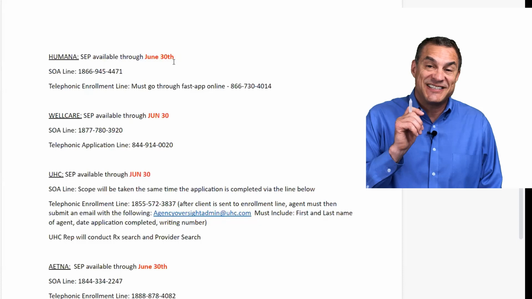What you see here on your screen is a scope of appointment line for Humana. If you talk to somebody about Medicare Advantage with Humana, you would have to call this scope of appointment line first. Do the scope of appointment, then you can do a compliant presentation, and then you would go to the telephonic enrollment line. But prior to doing that, you would log into Humana. So you're going to have to get your usernames and passwords, and you're going to have to know how to log into all these websites.